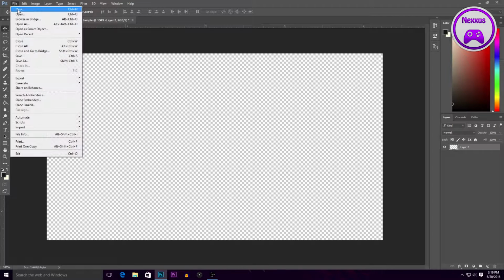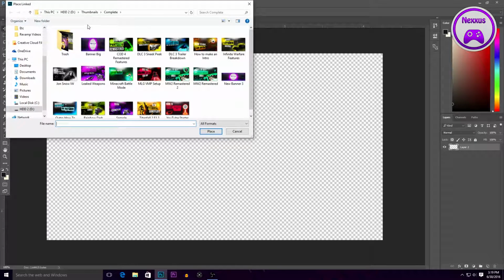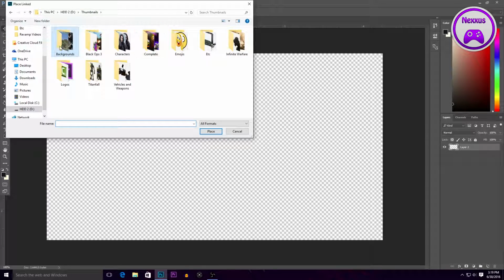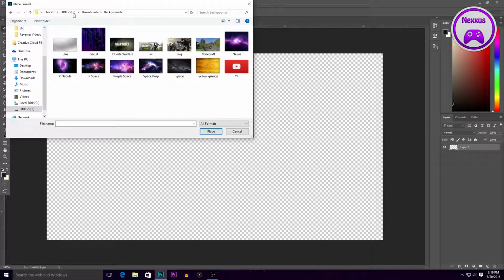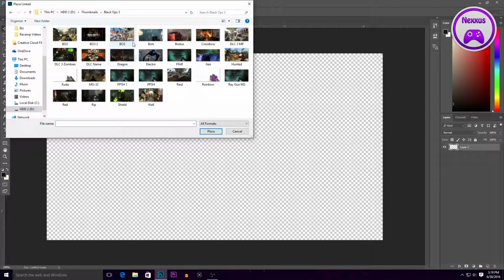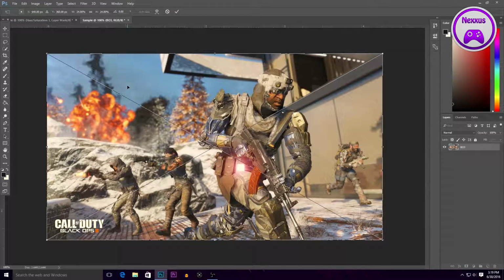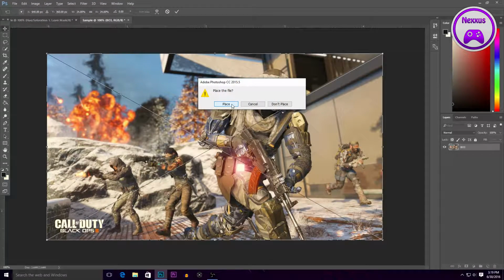So, the first thing you're going to do is go to File, Place Linked, and you're going to want to find whichever background you're going to use. I prefer to use, let's say, let's go to my Black Ops 3 backgrounds, and we've got one right here. So I'm going to be using this one with the Tempest, or with the Prophet.